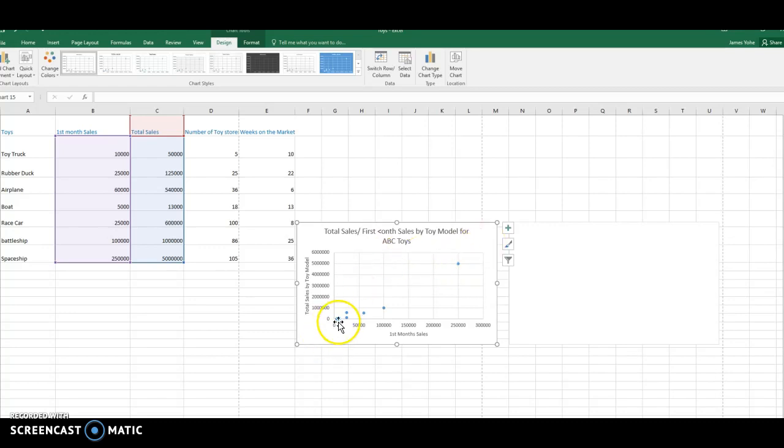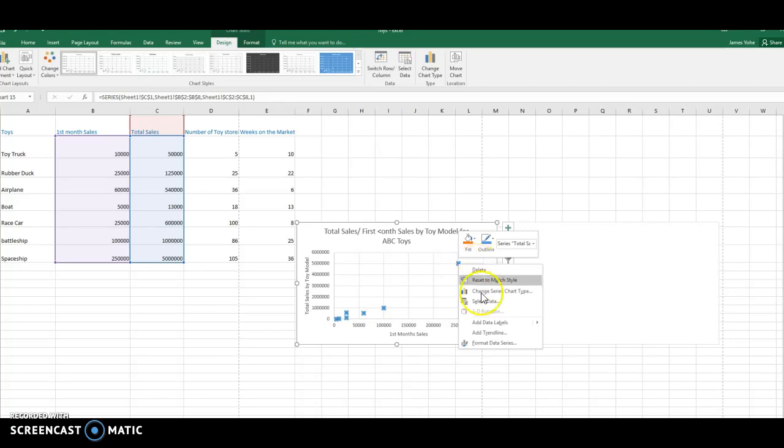Now, what does this mean? If you look here at lower levels of first month sales, the toys don't sell very well. Higher levels of first month sales seems to increase sales. So that would depict a positive relationship. Now, if you're not sure or you just want to do it to make your graph look nice, find one of your points, right-click on it. I just picked any point, doesn't matter which one, I right-clicked on it. And I get this menu here. I'm going to add a trend line.